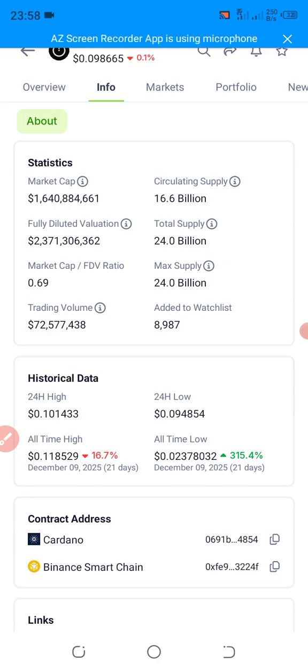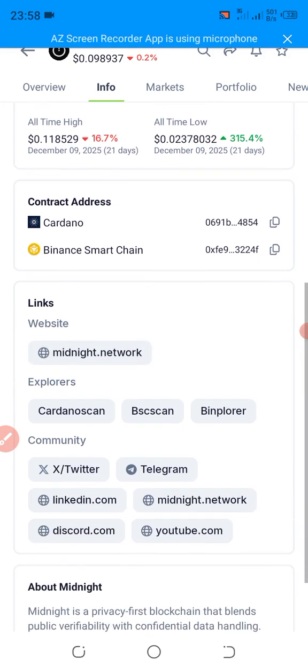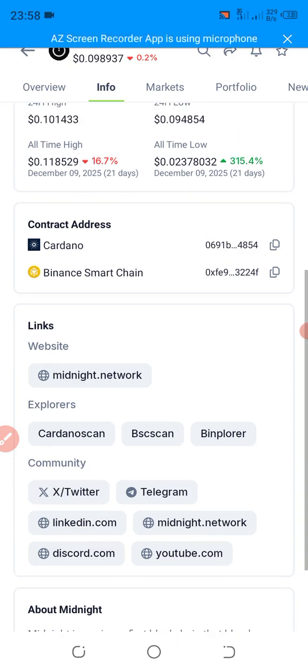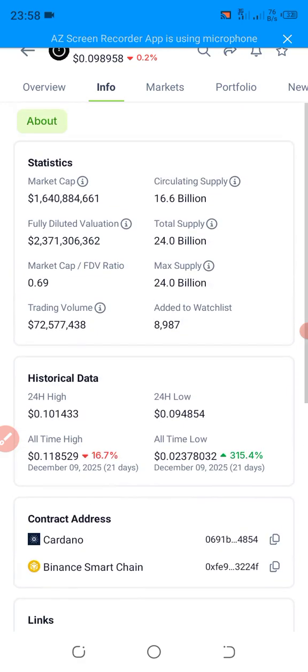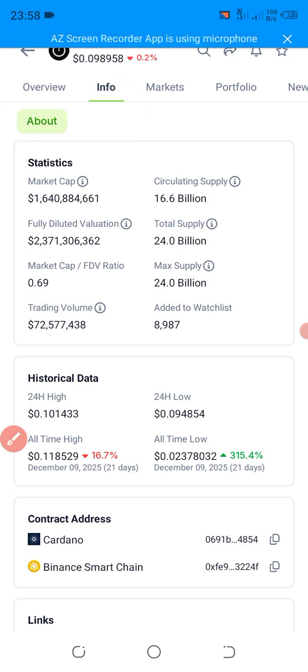You have to get some info about the coin to know whether it's worth your money or your investment. You don't just buy a coin, you have to do a little bit of research, using CoinGecko. Now look at this place. You can see I'm on the info page of the coin. When you come here, it will show you some info about the coin.